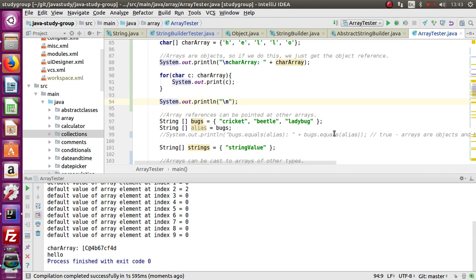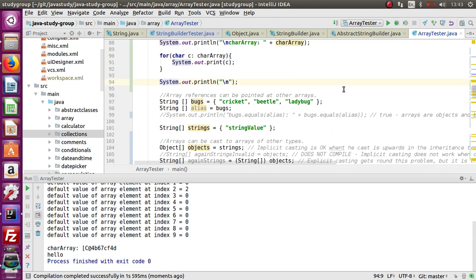Like that. So array references can be pointed at other arrays. We've got an array of bugs here, and we've got two object references. One's called bugs, and it's pointing to this. Then we're creating another one, and we're just pointing it straight to bugs. So one object on the heap, an array of strings, but two variable references both pointing to the same thing.